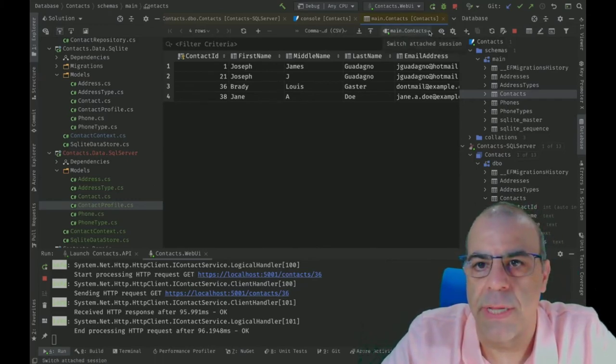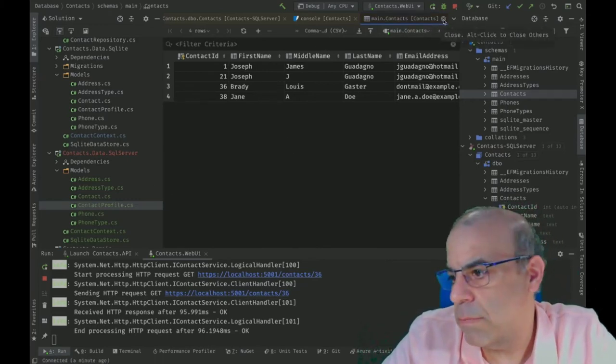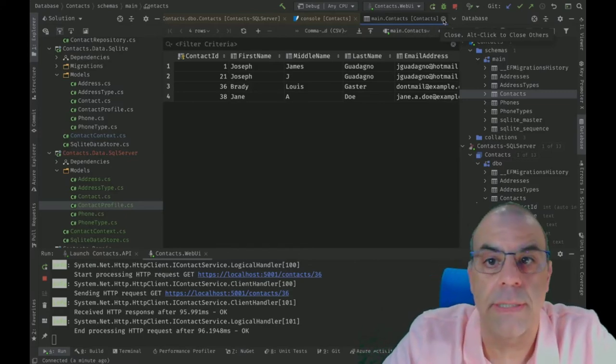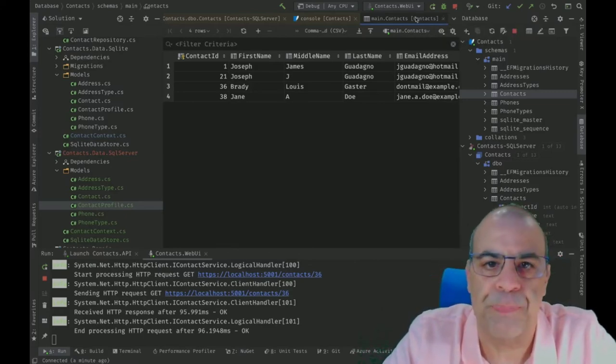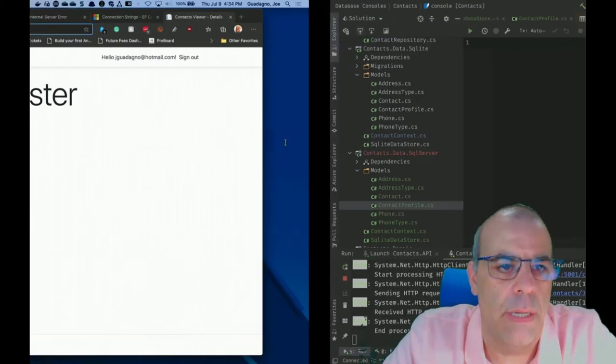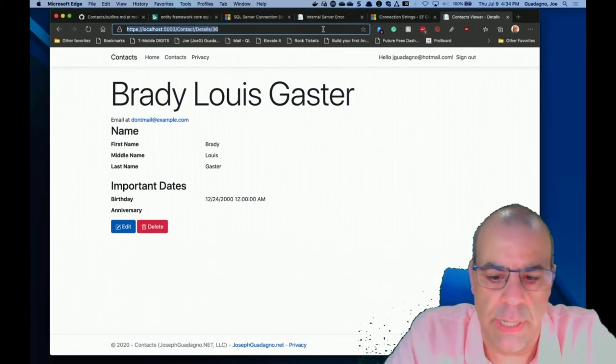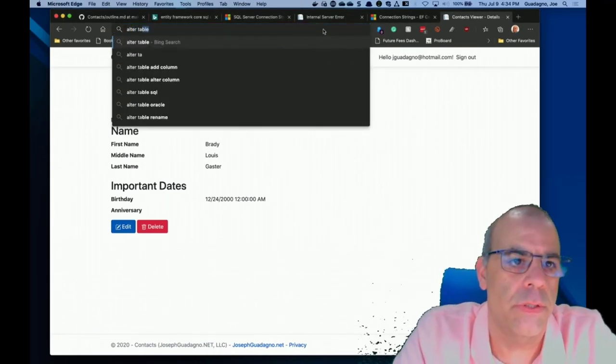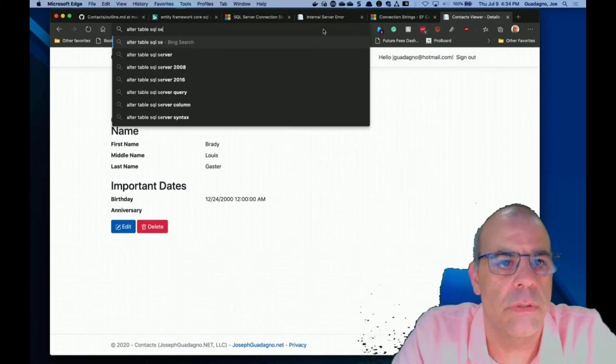But I really don't like that and I want to change it back. So considering we still have 25 minutes, let's go and mess around with that. I think it's just a matter of getting the SQL script right. And let me get the alter table syntax right. Alter table SQL Server.